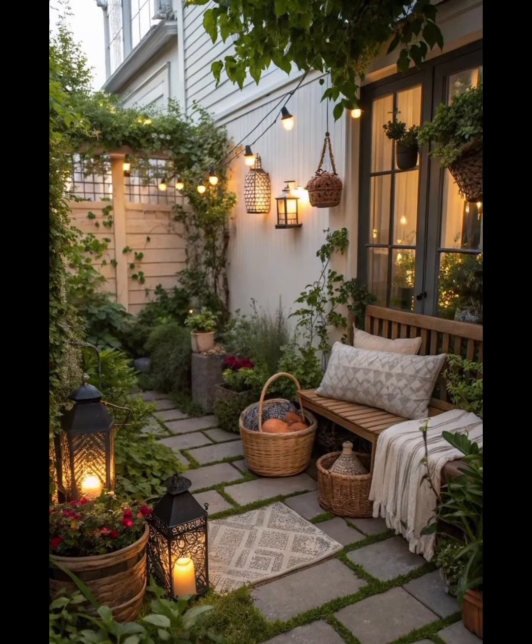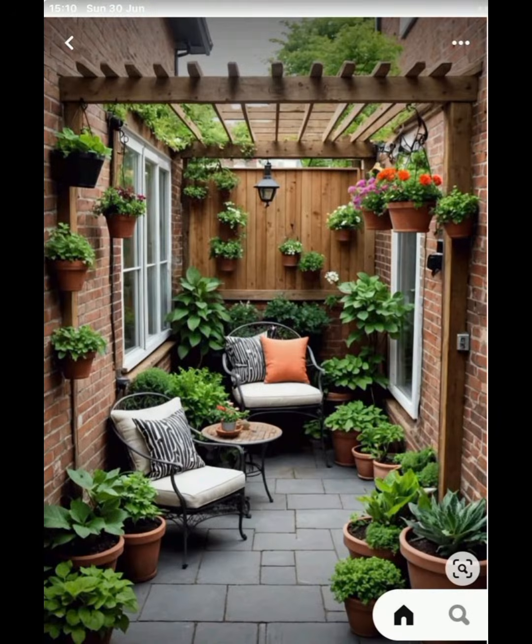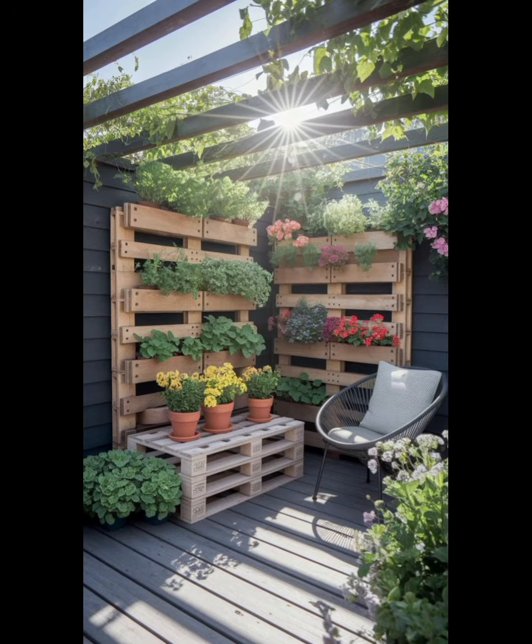Firstly, you need to define your goals. Determine the purpose of your garden, whether it's for relaxation, entertaining, or growing plants.